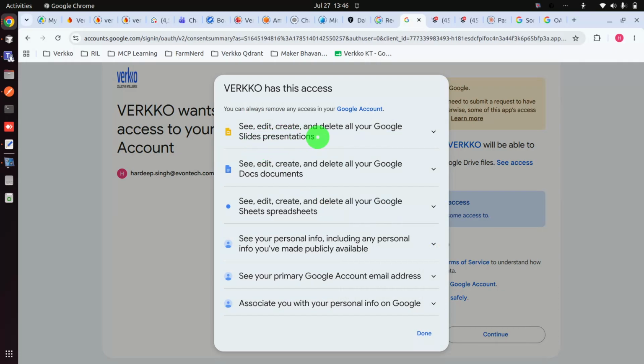So see, edit, create, delete all your Google Drive slide presentations. See, edit, create, delete all your Google Docs documents. See, edit, create, delete all your Google Sheets. See your personal info, including your personal info. See your primary Google account email address, associate you with your personal info on Google. So these are the scopes which we are using on this integration.